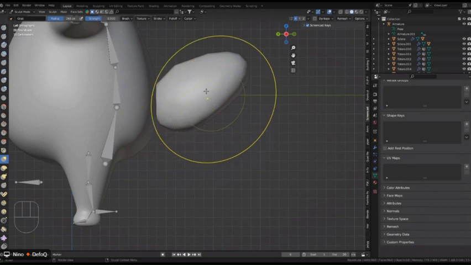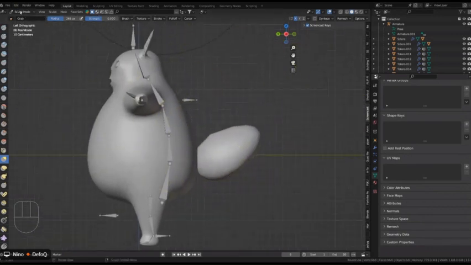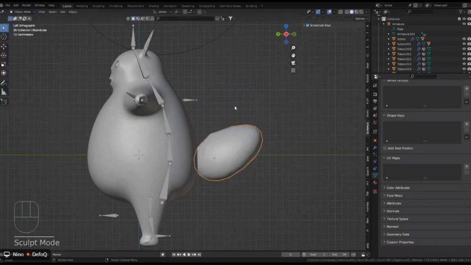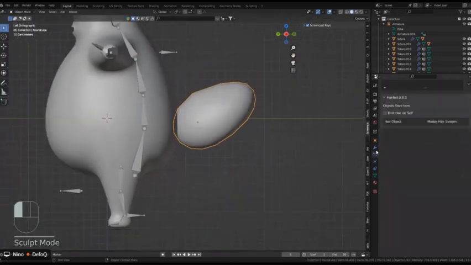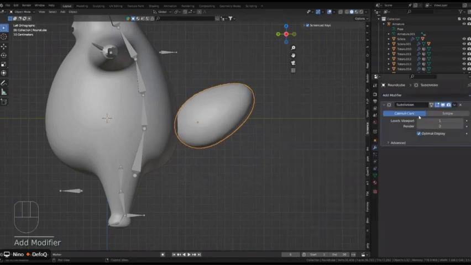Something like that. And it doesn't matter at all that it is not part of the original Totoro mesh. It doesn't matter at all that it is intersecting with the mesh. At least not for what we're going to be using it for. I'm going to add a subdivision modifier and I'm just going to set that to 2.